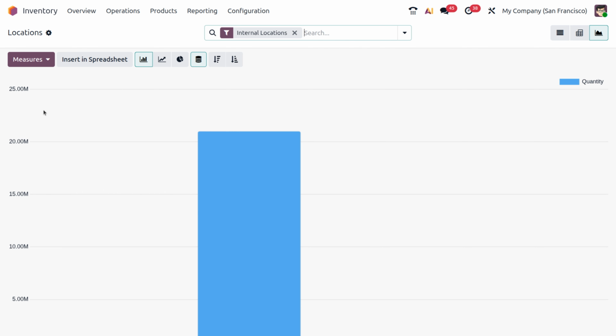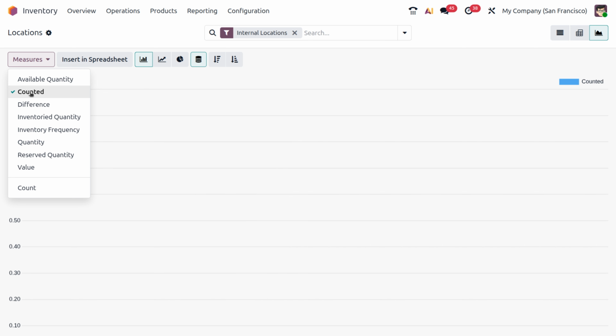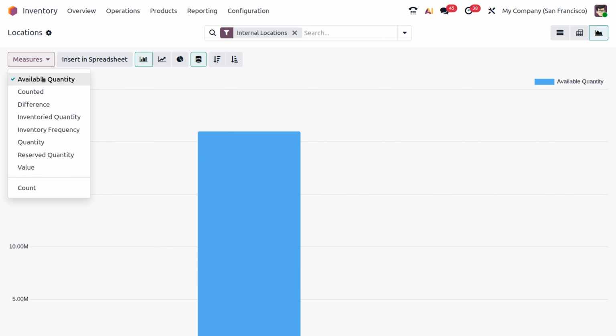So there you can see the X and Y axis. So under different axes, you can find the different locations. You can choose a particular measure, only one measure inside the graph view, which means if you want to see the counted, you can simply click on there and you can see that. And if you want to see the available quantity of the product that has been in different locations, you can choose a particular measure. Okay.